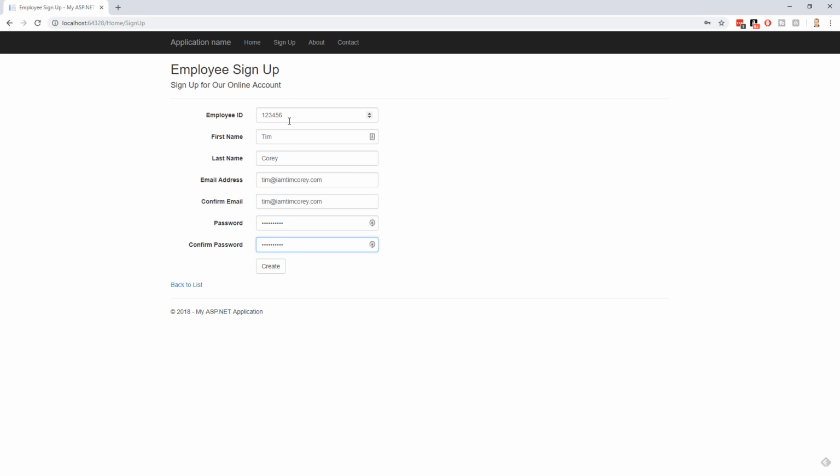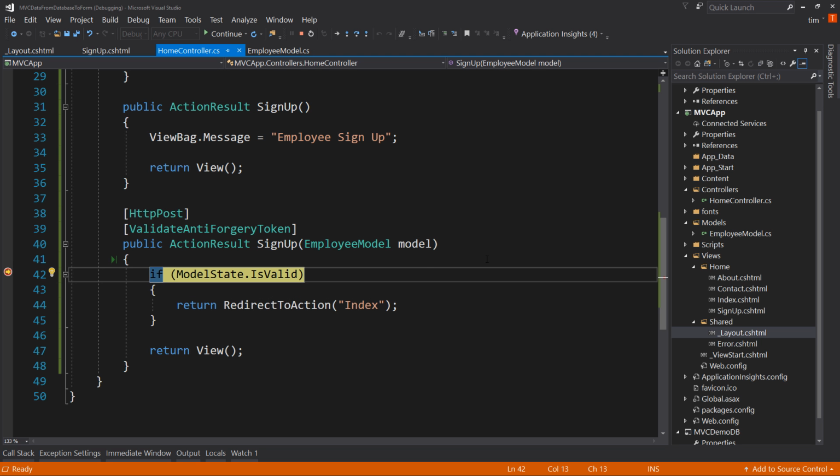So this is a valid form. We've got 6 numbers for employee ID. First name, last name are both filled in. Email addresses match and they're valid email addresses. And the password has 10 characters and it matches a confirmed password. So hit create and it goes right here and hits our breakpoint. And if we look at the model, it has all of our data in it. It's a little small, but it has all of our data in it. It also says the model state is valid.